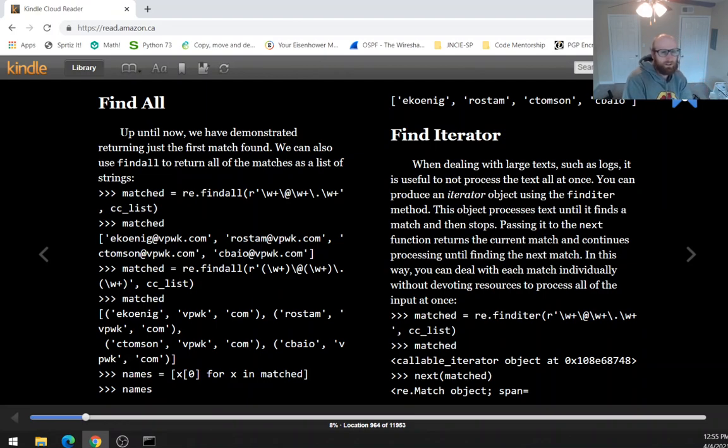All right, find all. Up until now, we have demonstrated returning just the first match found. We can also use find all to return all of the matches as a list of strings. Okay, matched equals re.findall. We got matched. There we go.